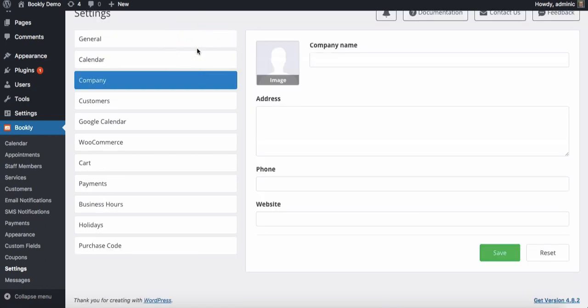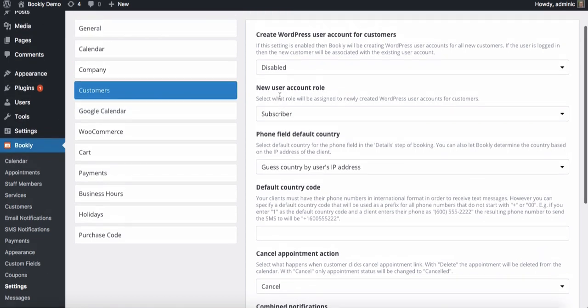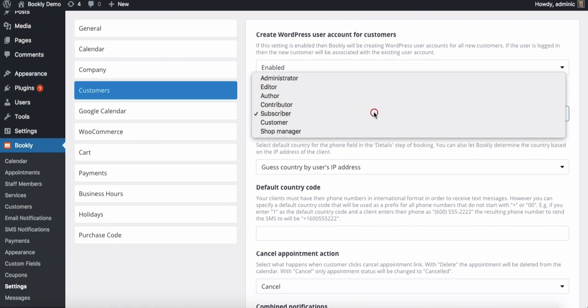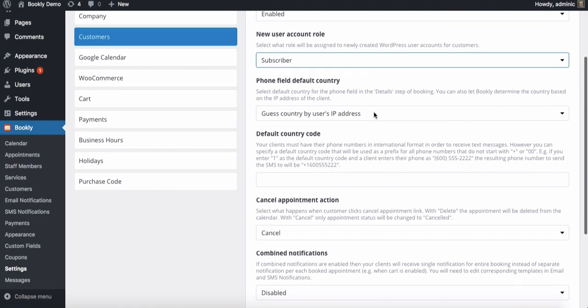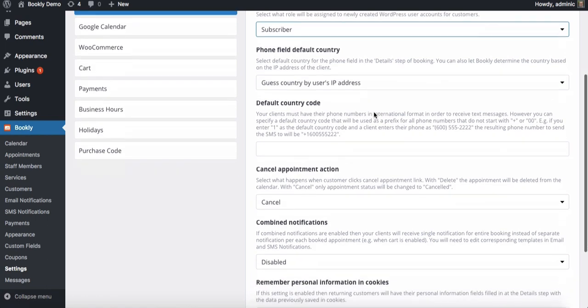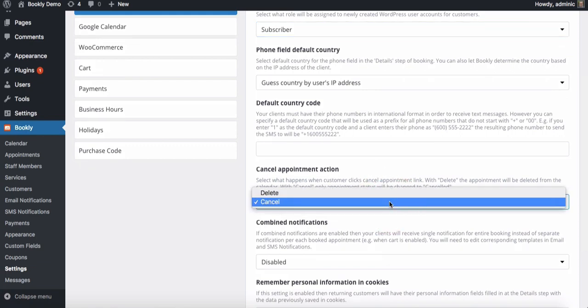Company settings are your company details, which can be included in emails when you customize templates for email and SMS notifications. In the Customers tab, you can enable the option of creating a WordPress user account for your customers and select a role that will be assigned to newly created accounts. By logging into WordPress, your customers can view their past and upcoming bookings right on your site, and even be able to cancel them. Then, select what will happen when customers click Cancel Appointment link.